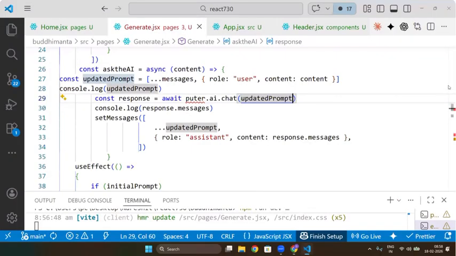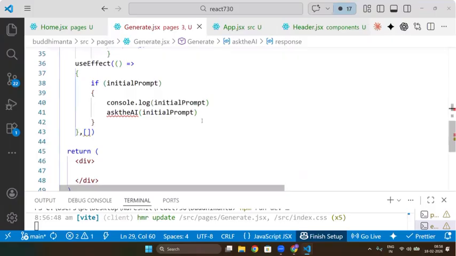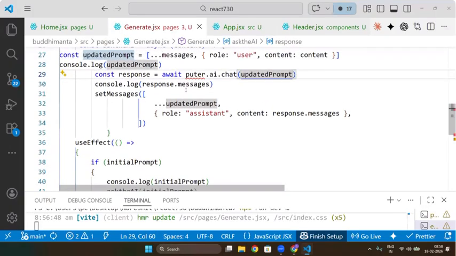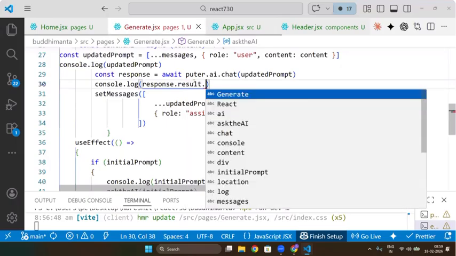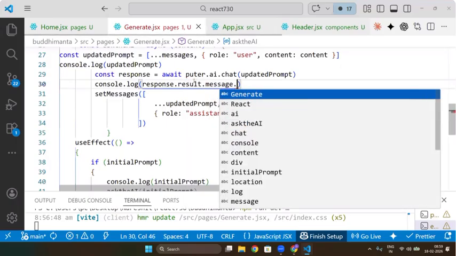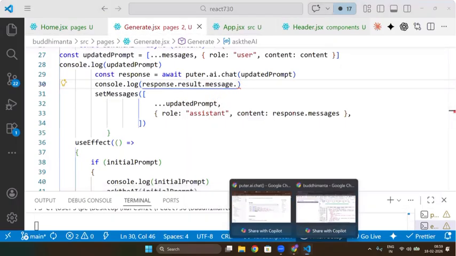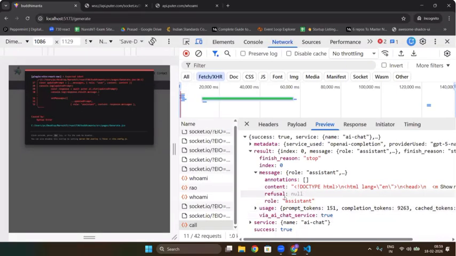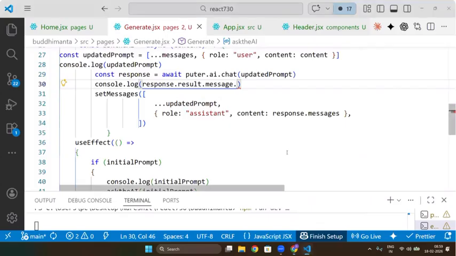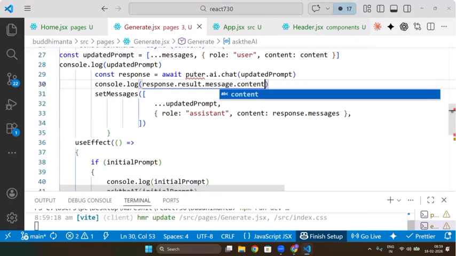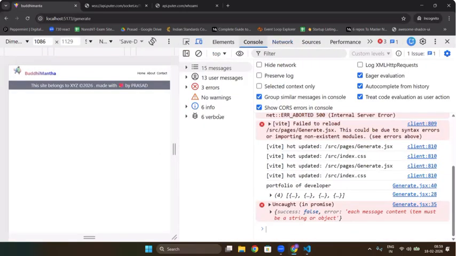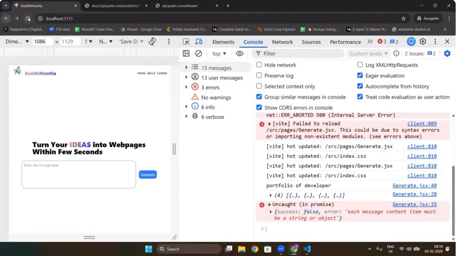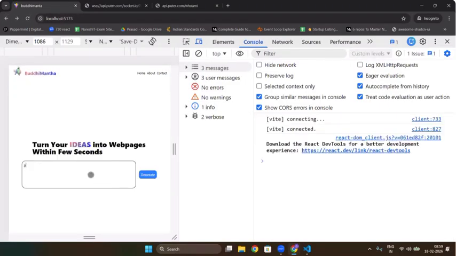Let's go here. Where is this console? Response, result, message. What is the last one? Result, content. Right now? Now I will get it. I'm getting it. Portfolio of HTML.